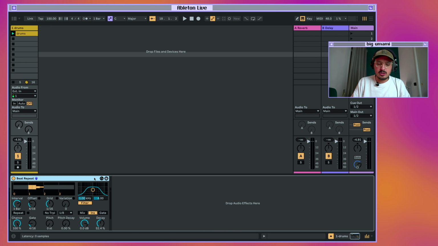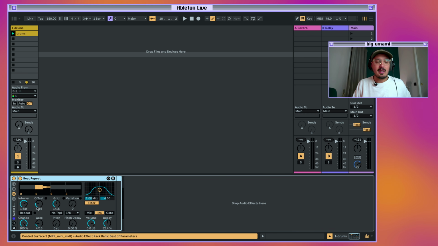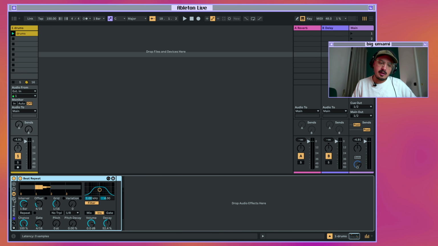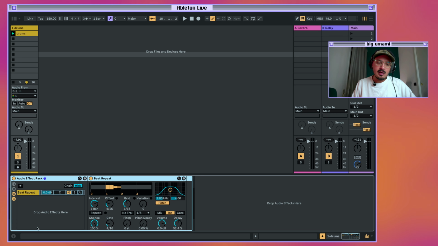So what are we going to do to solve this problem? Well, I'm glad you asked. Let me show you. The first thing that we need to do is select beat repeat and then press Command G or Control G, and it's going to group it into an audio effect rack. Then we click on this little button right here, and we can see that we have an audio chain.